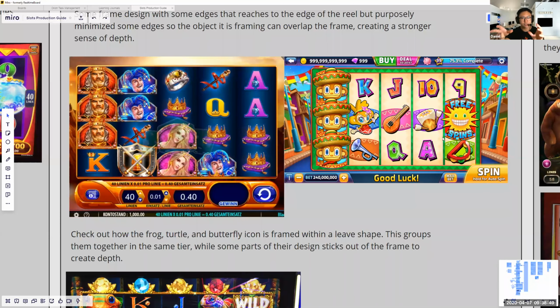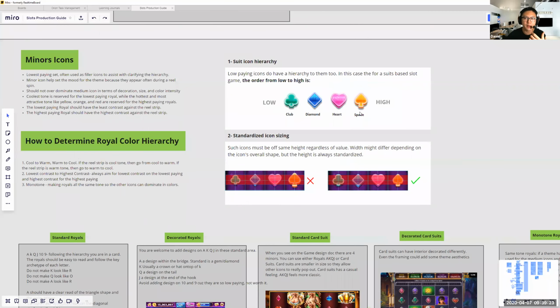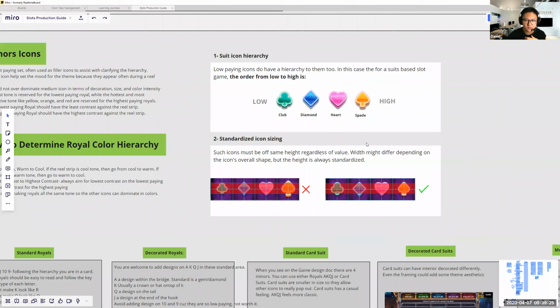And last, the minor icons, okay? Minor icons are what we call low icons, or we call them royals, and that depends on the game design itself. Whenever I'm designing a slots game, I always ask the game designer, how many low icons are there? If they tell you 4, usually a good idea is to go with card suits. Card suits are these: club, spade, diamond, and hearts. Because right away, there are already 4 of them.